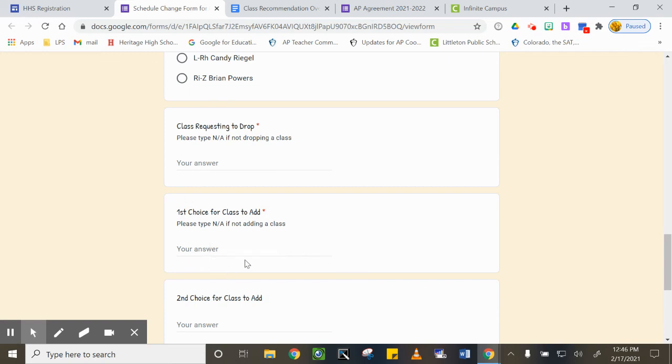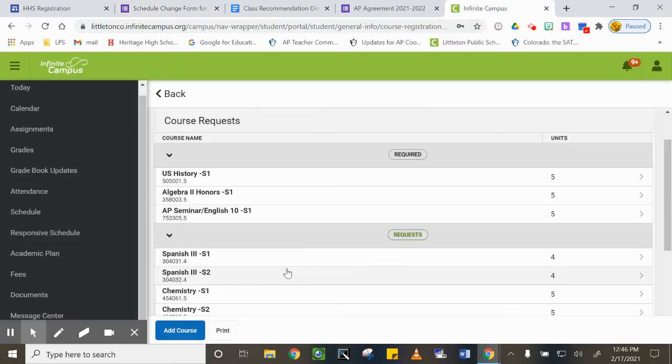And you're going to submit that, and then as counselors, we'll go back into that schedule change form and we'll change those. So for both of these, if you are wanting to level up or level down, you're going to turn in that form. If you're leveling up, you're going to complete the class recommendation override form; if you're leveling down, the schedule change form. And then as counselors, we'll go into Infinite Campus and we'll change all that before the schedules are created.